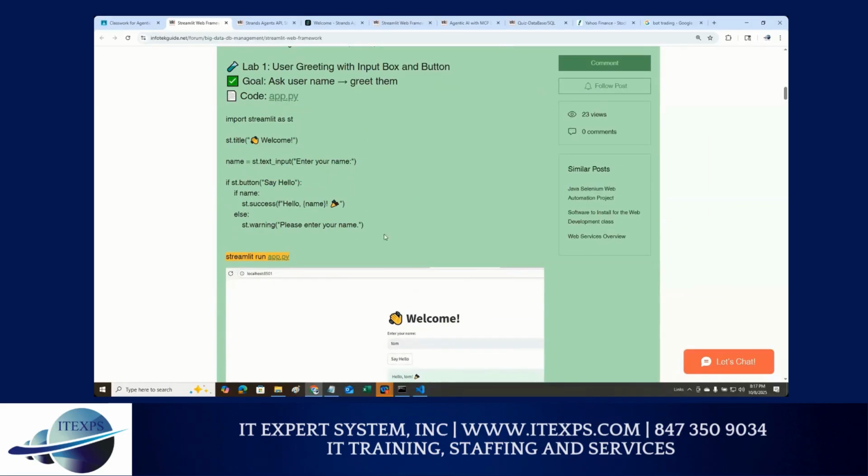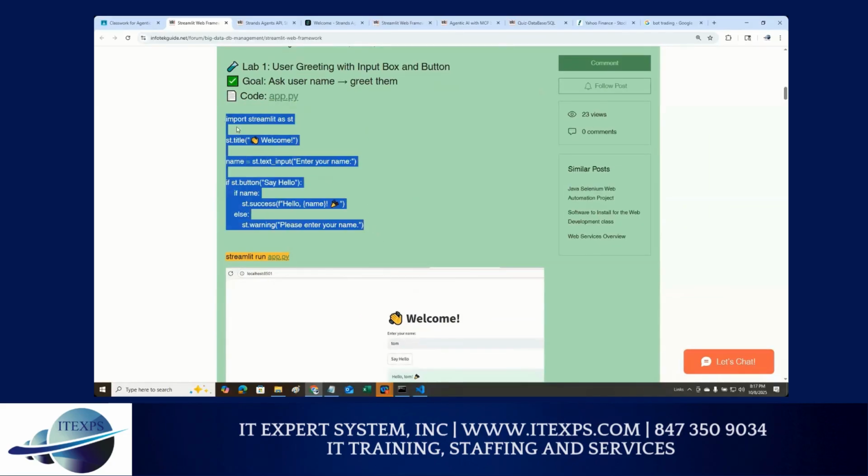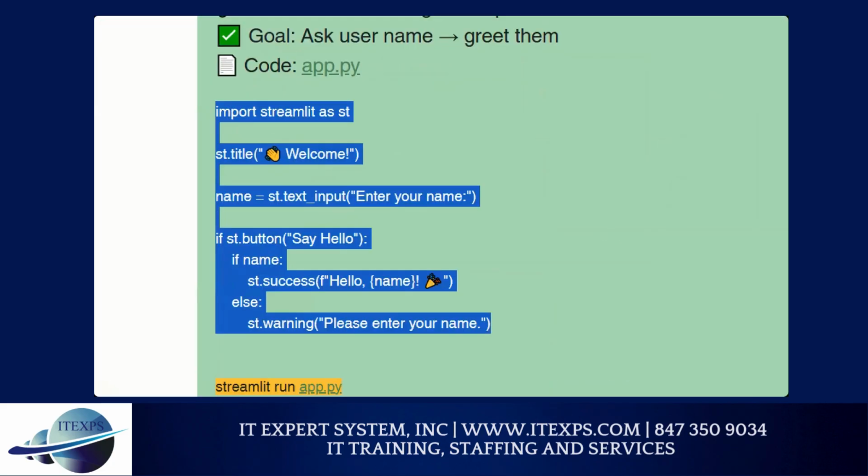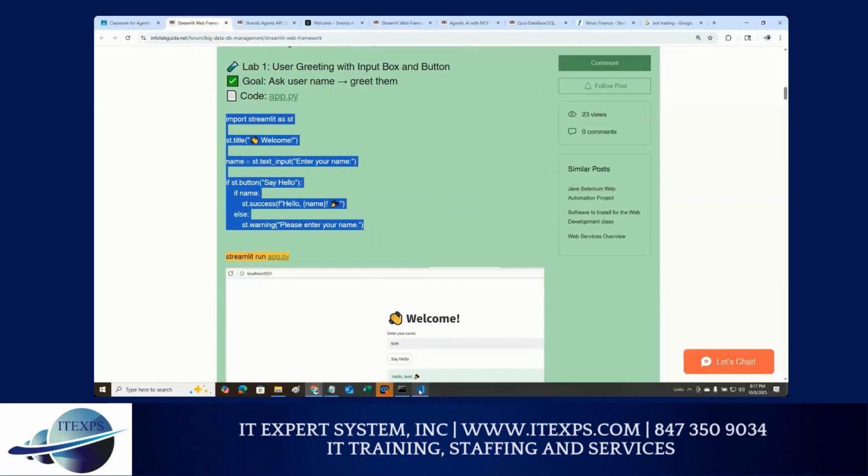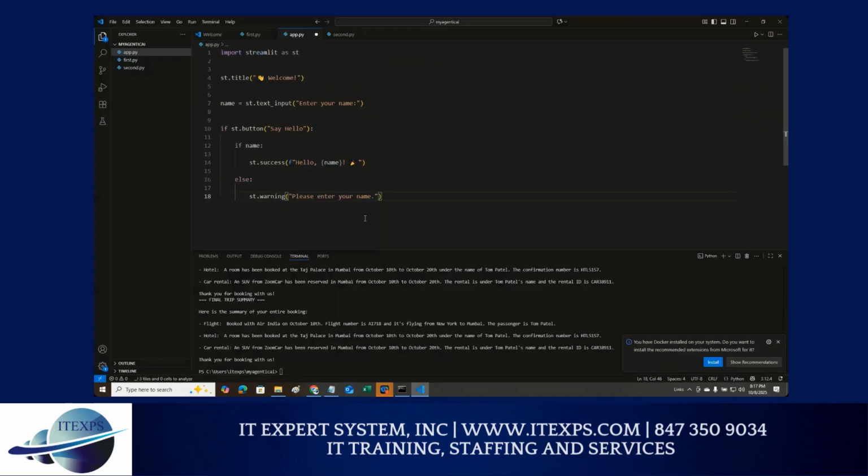So copy this portion. Control C, copy this portion. Please understand, the first one will give a title, the second will give you a variable, you get the input, the third one will give a button. These are all web objects. So Control C, we copy that and we paste it here. Now save it. Once you save it, it's time for us to run.